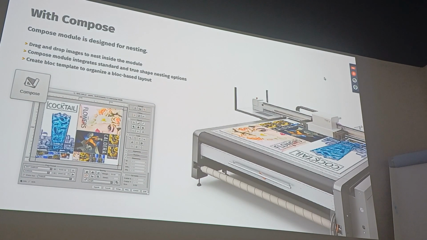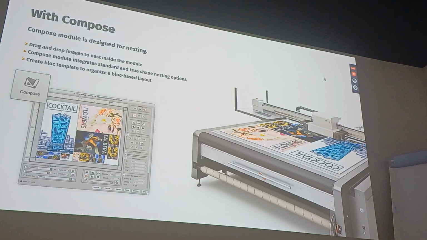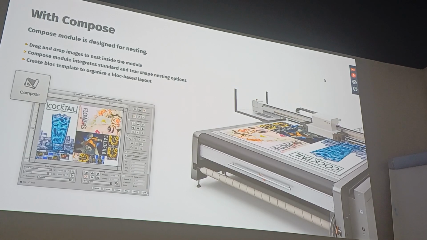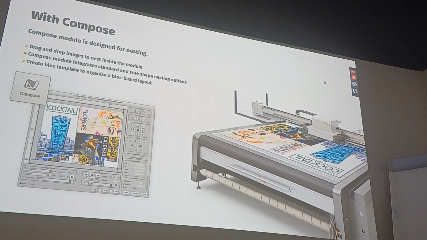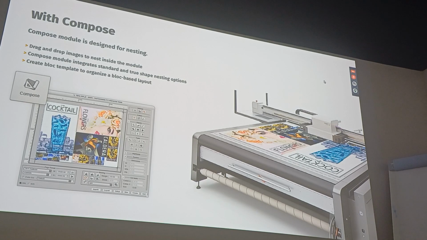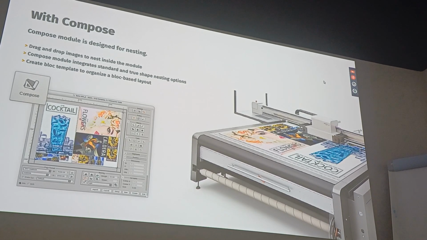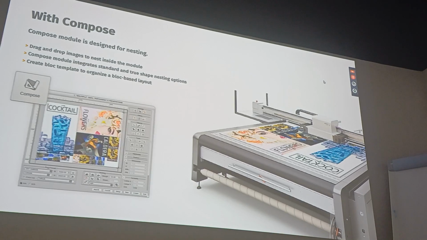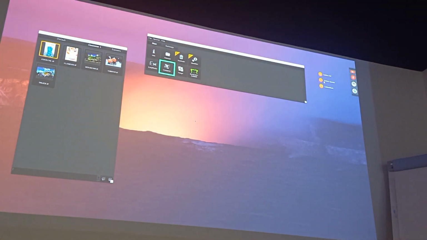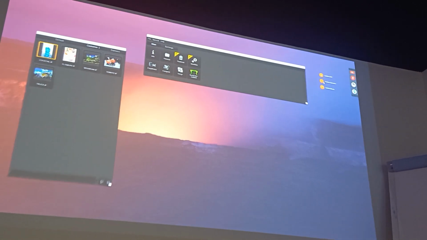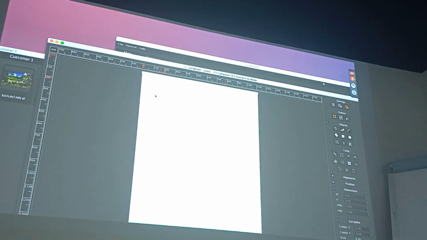In the previous topics, we saw how to nest several copies of the same file within the same job. But still, we don't know how to nest different files within the same job. To do so, two options are available in Caldera RIP software. You can either choose Compose module or Nest-O-Matic feature. Let's start first with Compose. You will find the Compose module in the application bar in the Main tab. Simply double-click the icon to open the application.